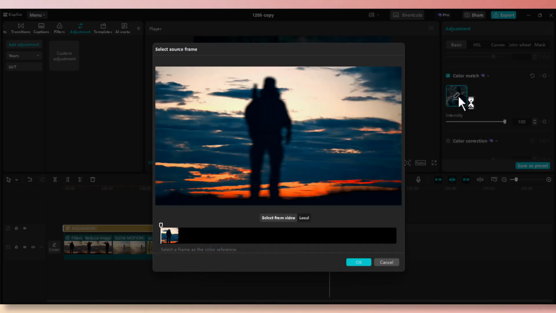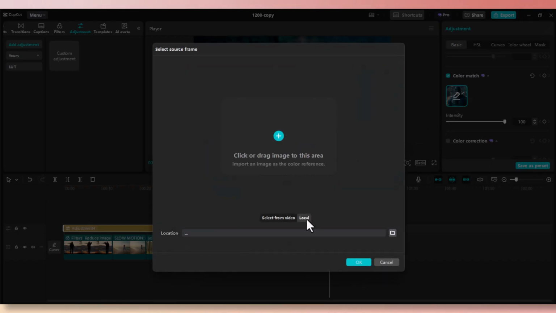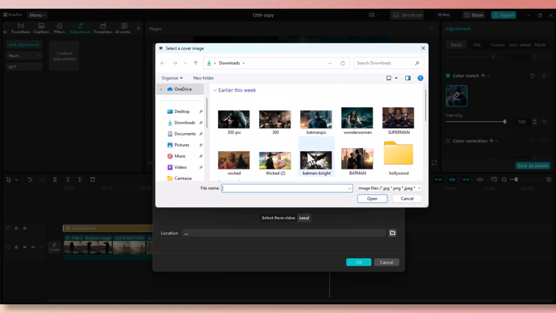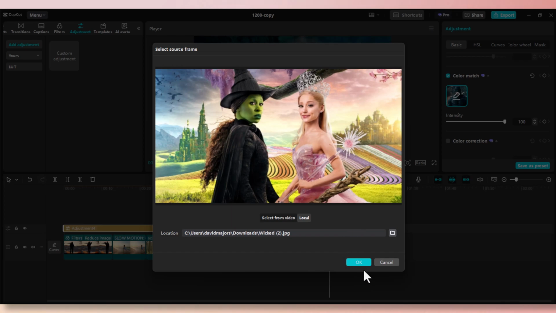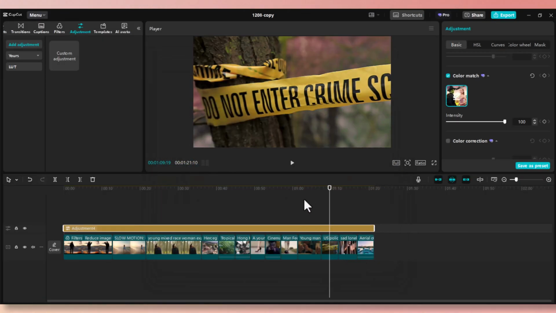I want to try another color match. Click on local, click on plus, and select another one. Let's go with Wicked and click OK and click OK again. And now the scene looks like a Wicked movie. If you turn it back on and off, you can see the difference.